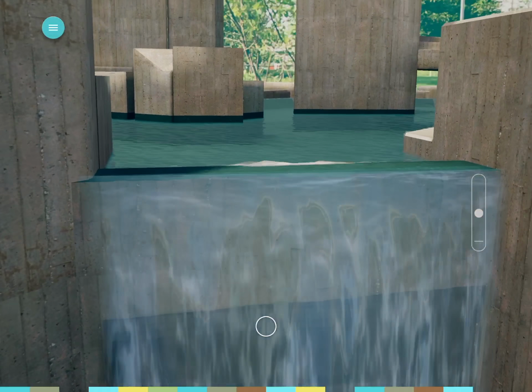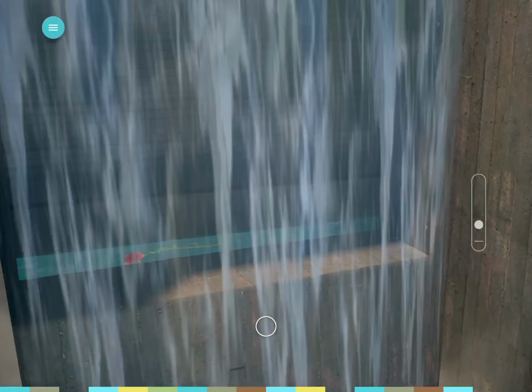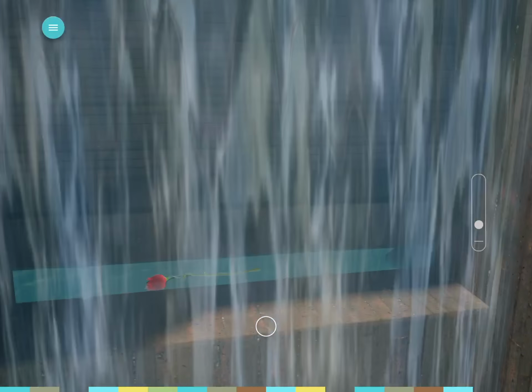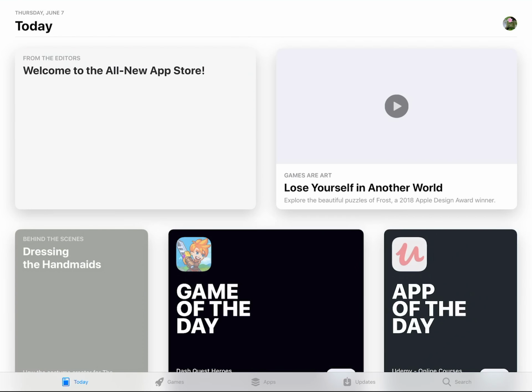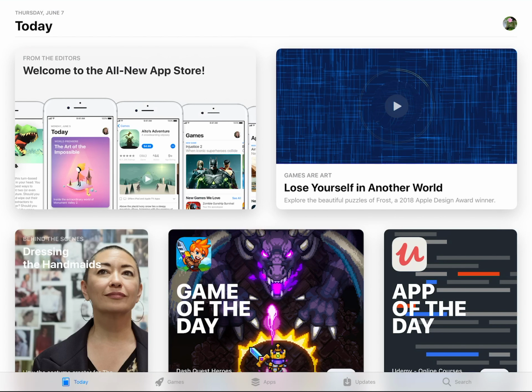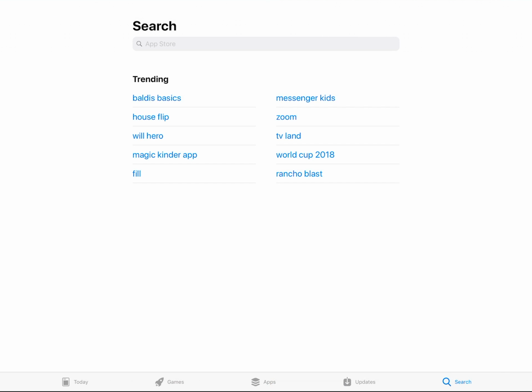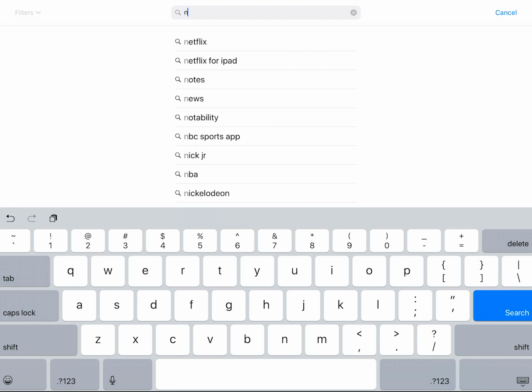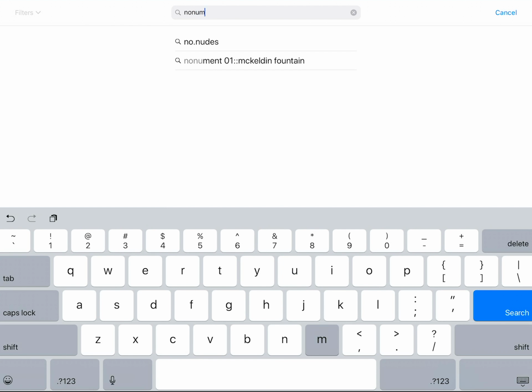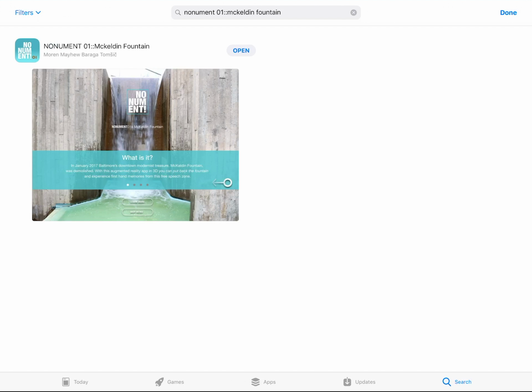The purpose of this video is to show you how to navigate the Nonument 01 McKeldin Fountain Augmented Reality app. So first, download the app from the iOS store for iPhones or iPads, or Google Play for Android. Do this by typing in the search "nonument," like the word monument, but with an N, like Nancy.